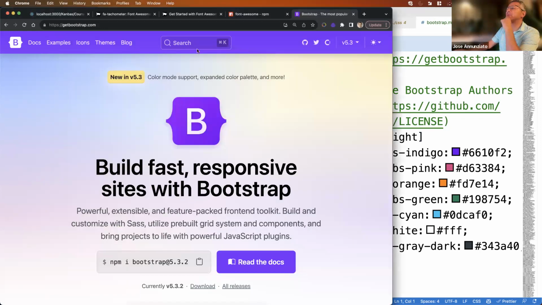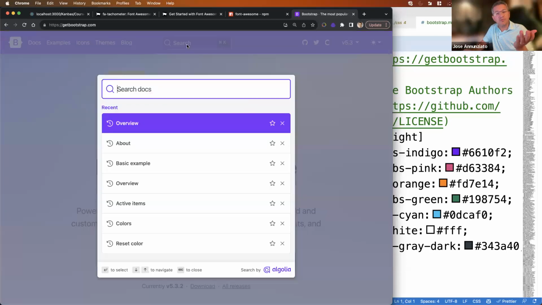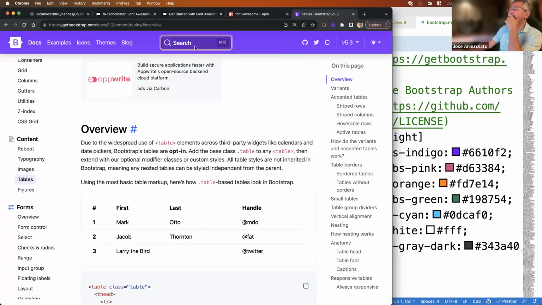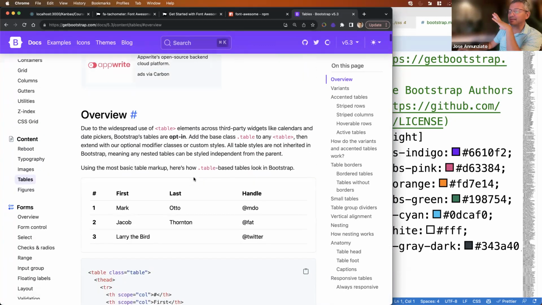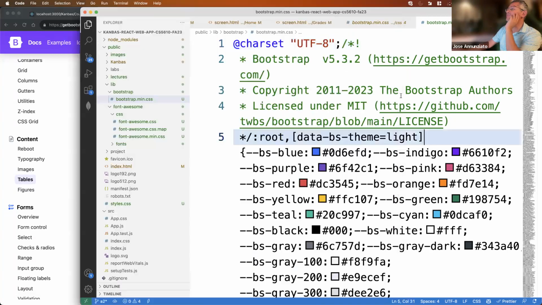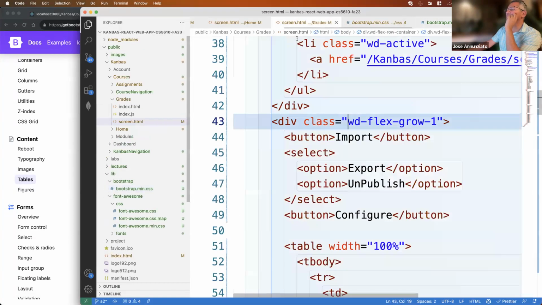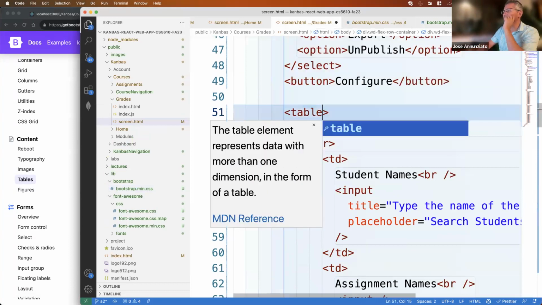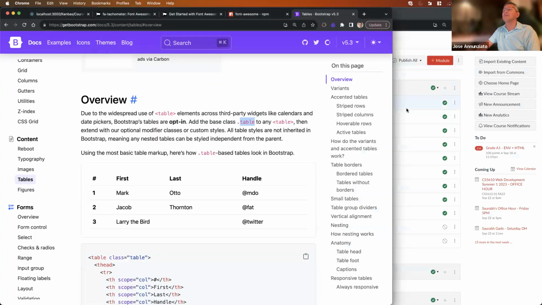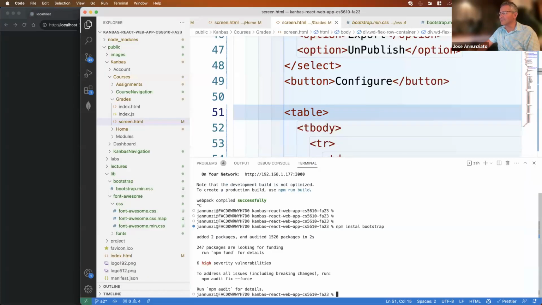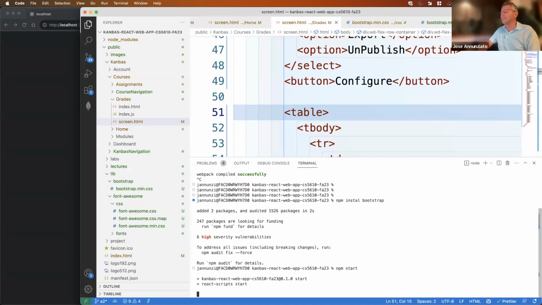Once we have Bootstrap, we can take a look at what you can do with tables. If you go to tables, just by applying the table class to a table, it already looks prettier, just like that. So for instance, if we go to the grade screen and we have this table, we can remove that width 100, and so right now it looks like that. Oops, we need to restart the server. npm start. There we go.